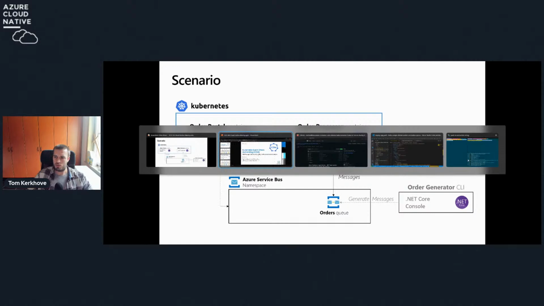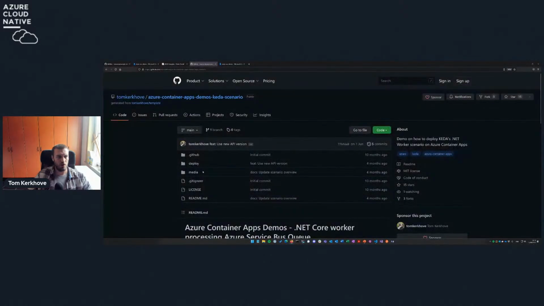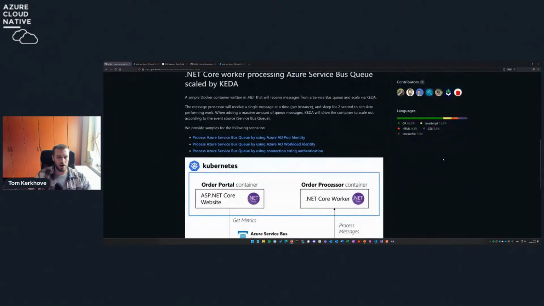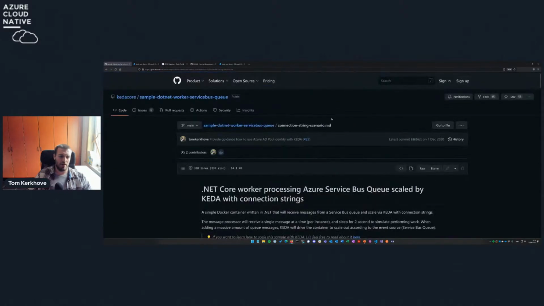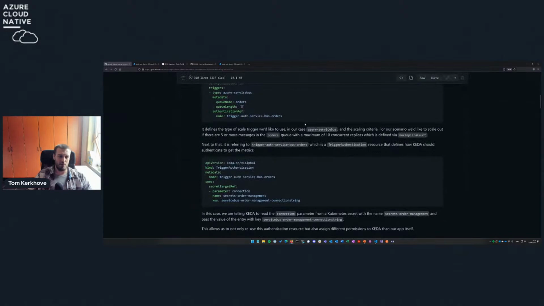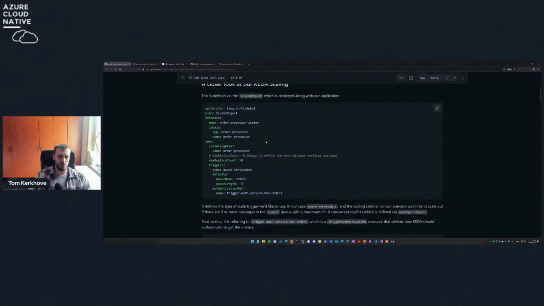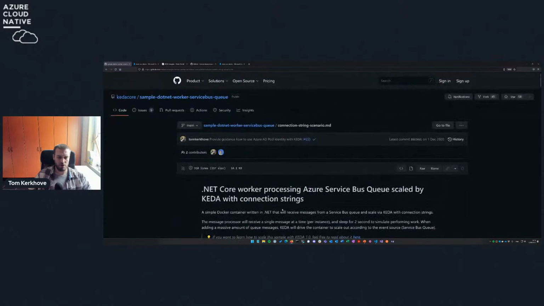So I will switch to Firefox first. So this is the sample that I was mentioning. I will use connection string authentication just for the sake of time, but you can also use these 2 other managed identity scenarios, and they are written in a tutorial way so that it is easy for you to follow them if you're new.